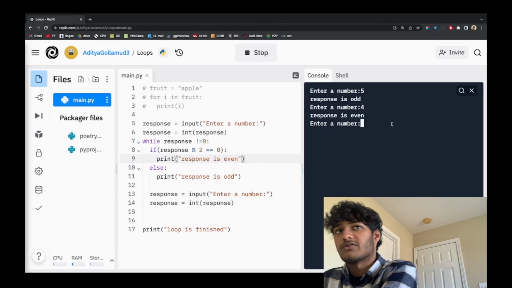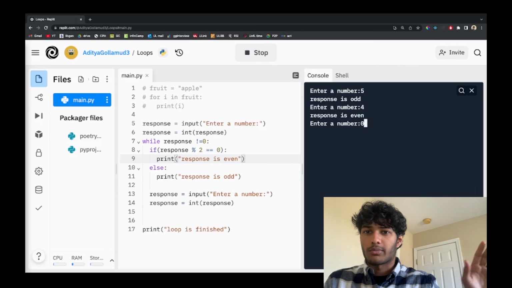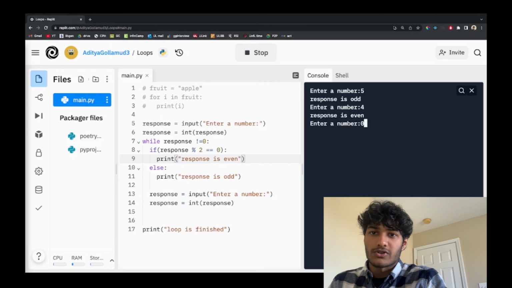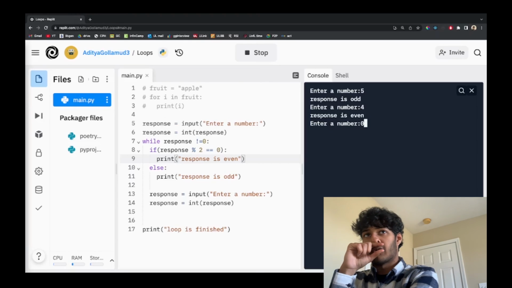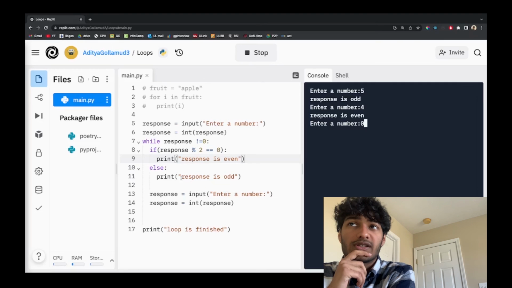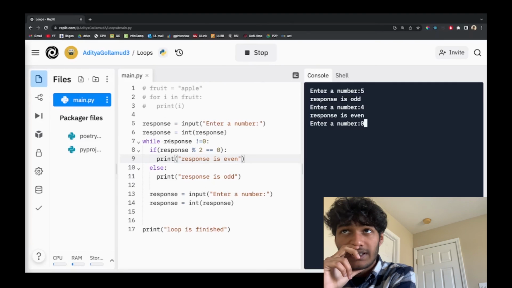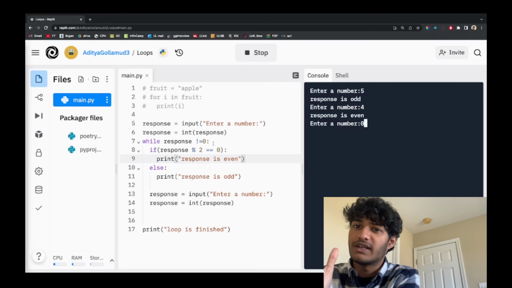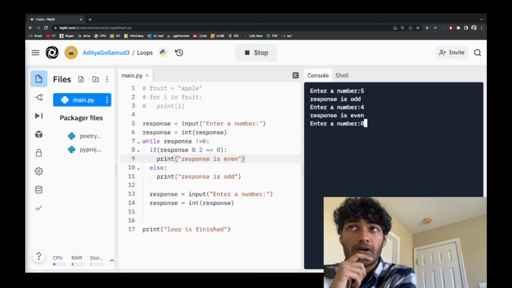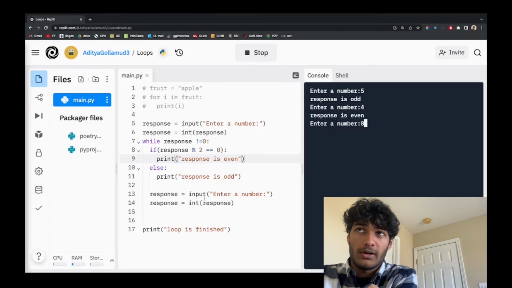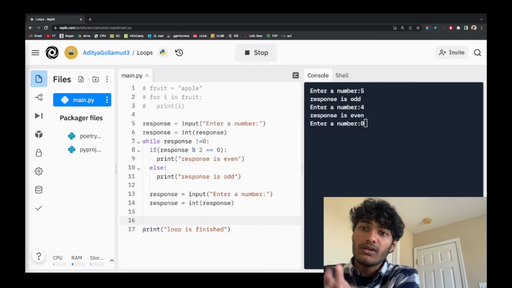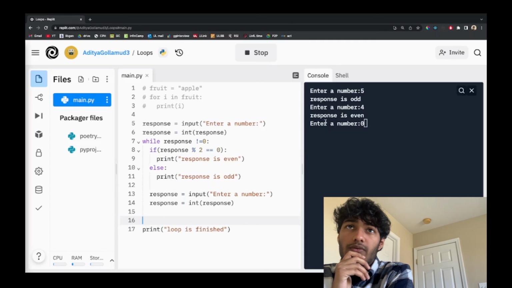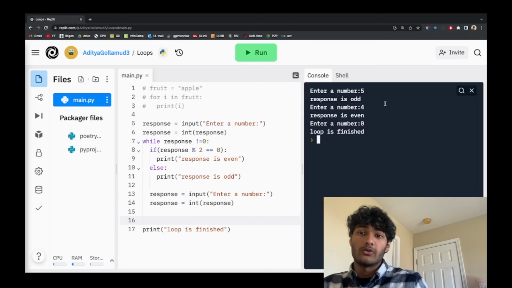So this time, if I enter 0, it should break the program. Not break the program, but just break out of the loop. So if I enter the number 0, it's going to go back to the top and say, is response equal to 0? And in this case, it is true. Response is equal to 0. So it's not going to go inside of the loop, and instead it's completely done with that. And it should go to line 17, or just outside of the loop. And line 17 says print loop is finished. So if we enter 0, now we see loop is finished.